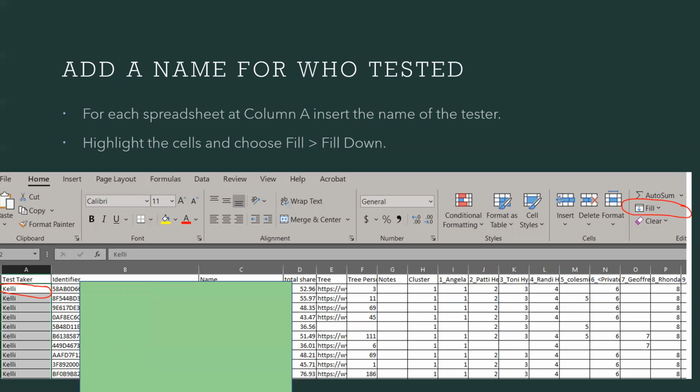Eventually, I'm going to have one master spreadsheet. And I've given you a tip here that you can highlight the cells and choose fill over on the right side and click on that arrow to do fill down. It'll fill it in for you. You don't have to type Kelly, Kelly, Kelly.